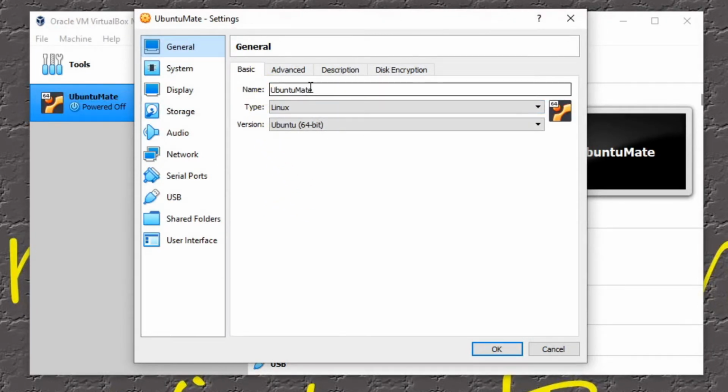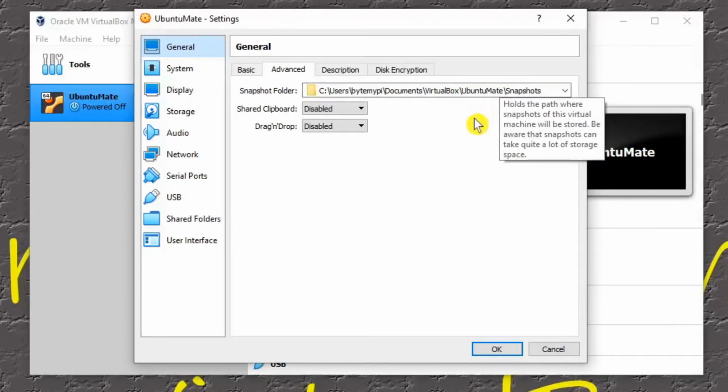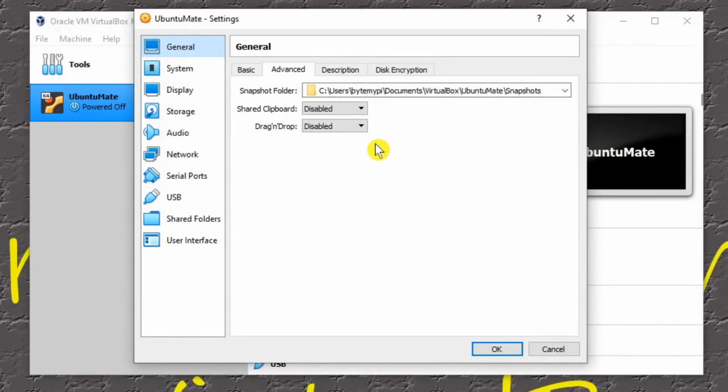On the General tab, on Basic, very straightforward, it shows what we chose: the name we gave the virtual machine, the type of operating system it is and the version. On the Advanced tab, there's a feature I've not discussed yet but is very useful for virtual machines, which is snapshots. We'll come to that later. This is where it's going to store them, so again it's smart enough to know I want them in that Documents VirtualBox folder I created earlier, and it's going to put them in my Ubuntu Mate folder that it's set up for this one machine, so that's nice and handy. You've got the option with the virtual machine to set up a shared clipboard and drag and drop.